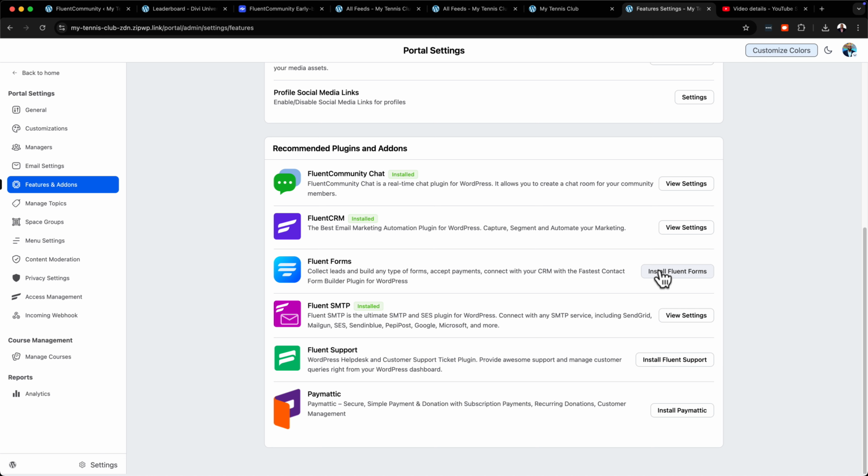So if you want to have forms in here, we can also add Fluent Forms, and this will be installed again easily. Okay, so it has been installed. If you want to make payments and you want to charge for your community, we also have Paymatic over here. So we can install Paymatic as well. If you want a support system, you can also add this help desk called Fluent Support. So as you can see here, these recommended plugins are in addition to add more functionality. And I mean, this just makes the whole system just robust and complete. And I really, really like this.